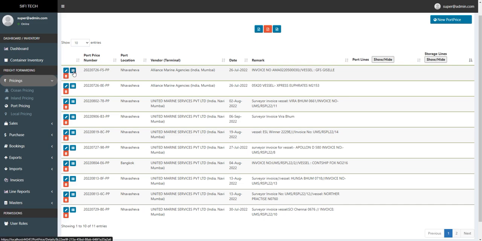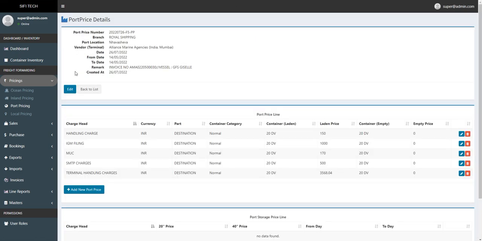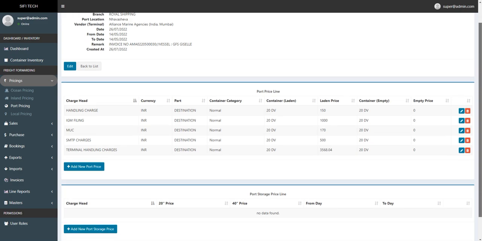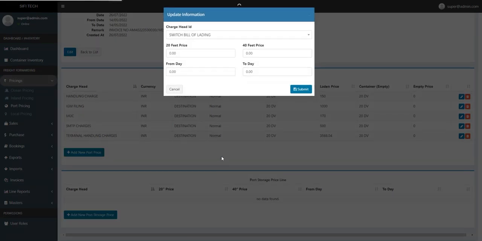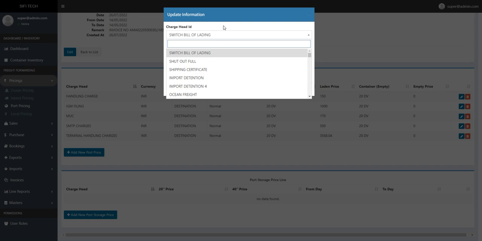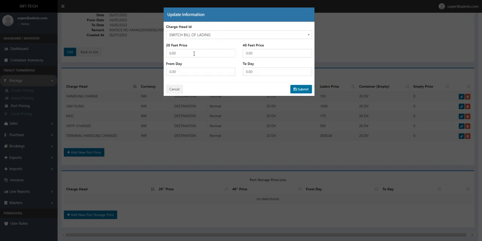So we click on view on port pricing. So as you can see here that there are different charge heads for port price line, and for storage port price line there are other charge heads which are not added for now in this port pricing. You can easily add it by clicking on add new port storage price. You select the charge head and then you add the details of the storage price line.